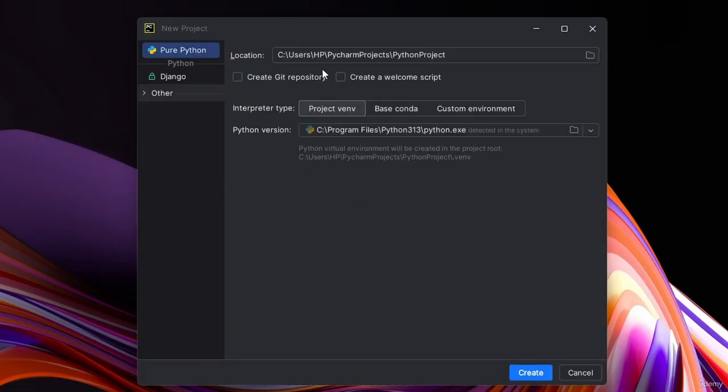Okay, so this is going to be the location of our new project. But for now, I want our project to be on the desktop so that we can easily start our project from the desktop. This is the default project location for PyCharm. Inside of your user, you have PyCharm projects, and then you have Python project. So I'm going to change this to desktop.